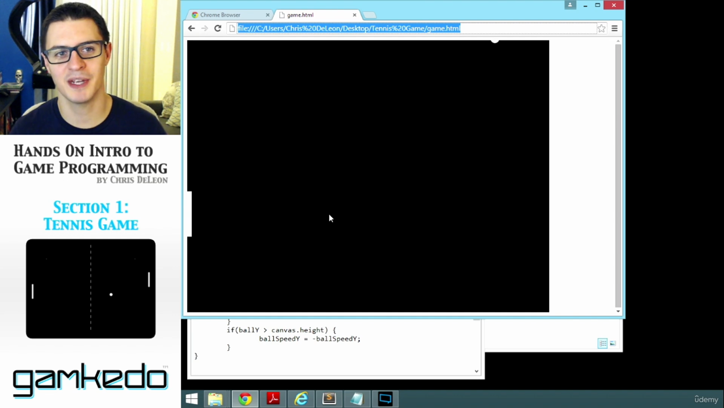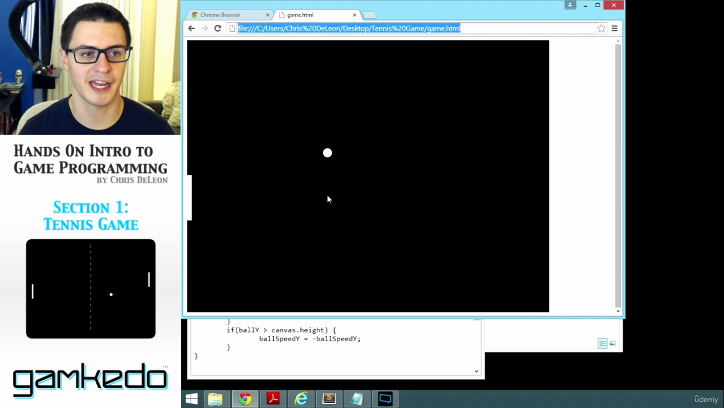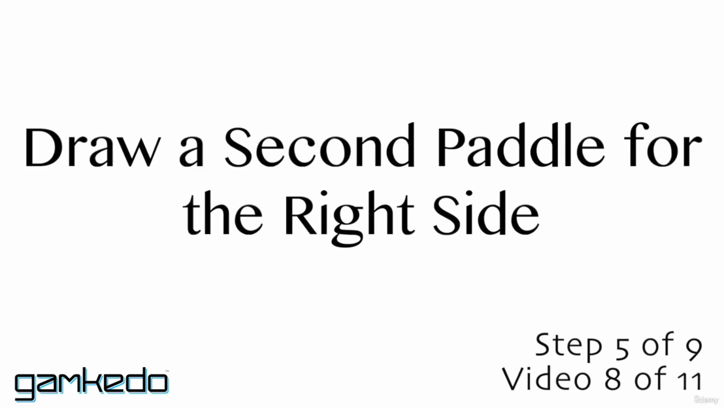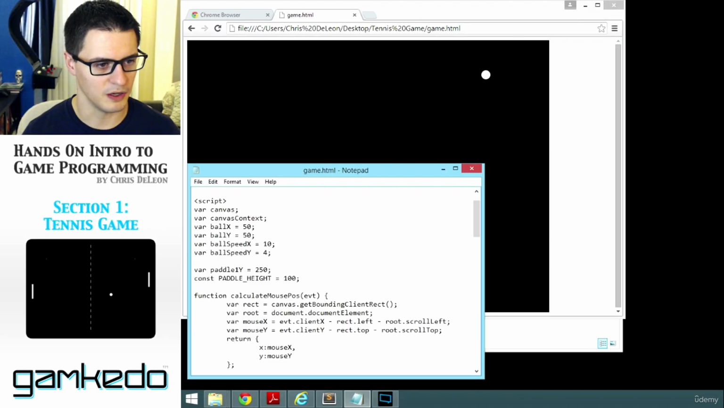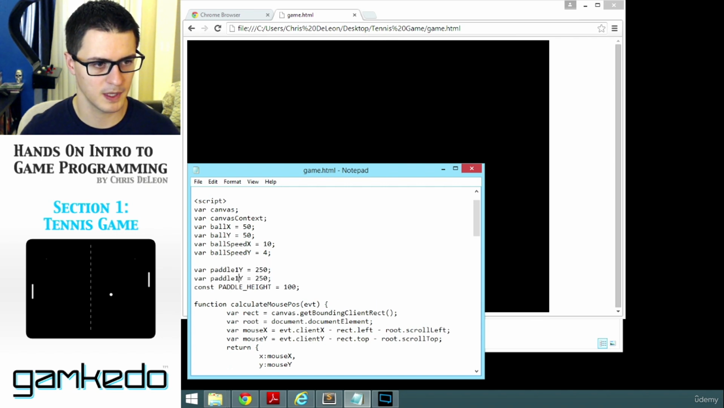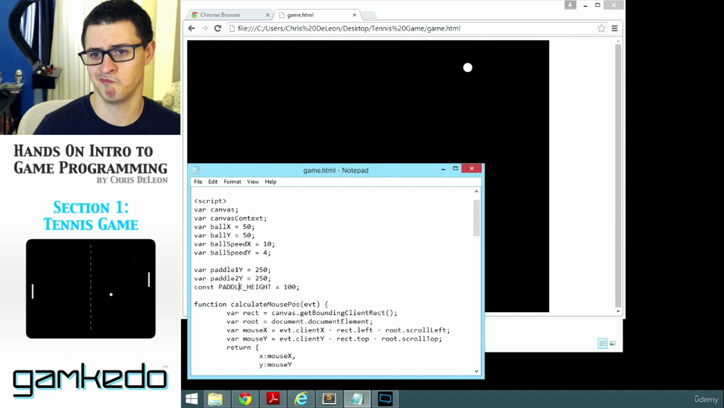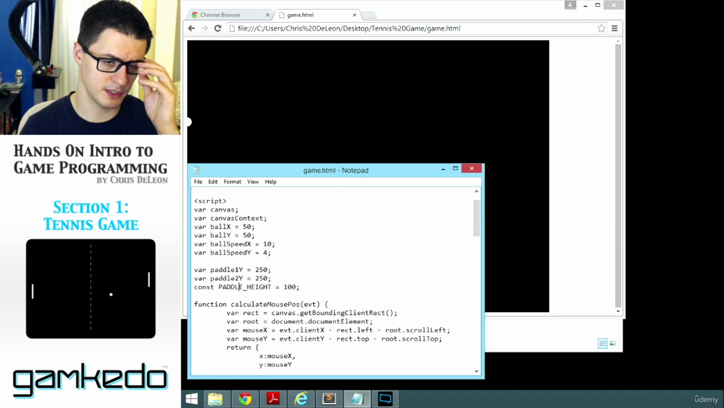All right, now that we have the left side able to block the ball and let the ball pass, we have a little bit of gameplay already. Let's now build the right side paddle. So what are we going to need? Let's make a paddle 2y. Do we need another paddle height for the other one? A paddle 2 height? I don't think so. We'll use the same number for both. So they should be the same height.